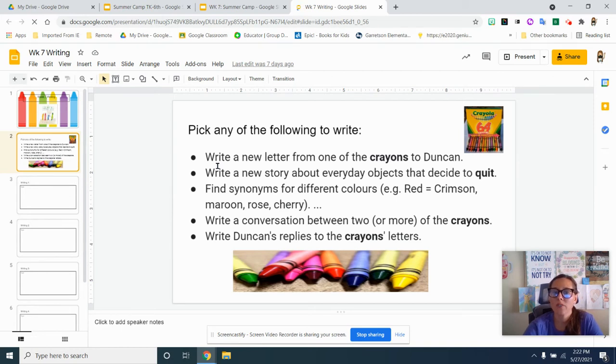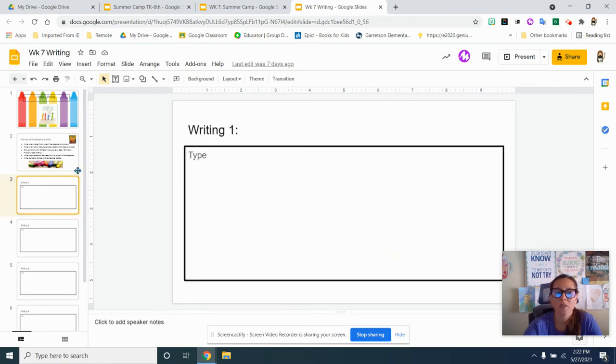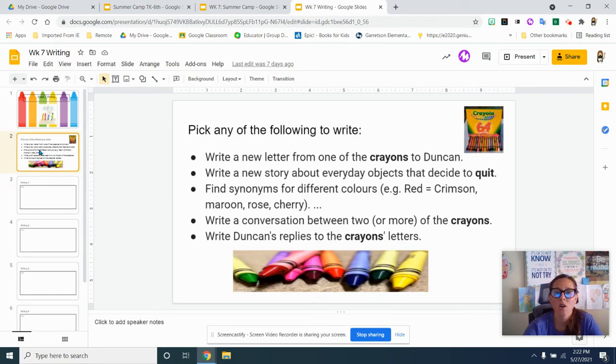Write a new letter from one of the crayons to Duncan. Okay, go through there. Write a new story about everyday objects that decide to quit. Find synonyms for different colors. Write a conversation between two or more of the crayons. Write Duncan's replies to the crayons' letters.